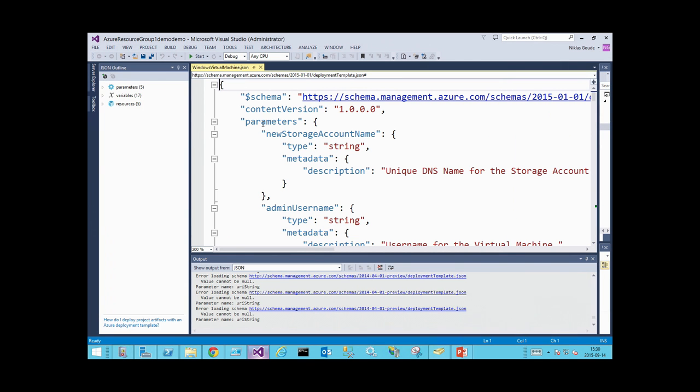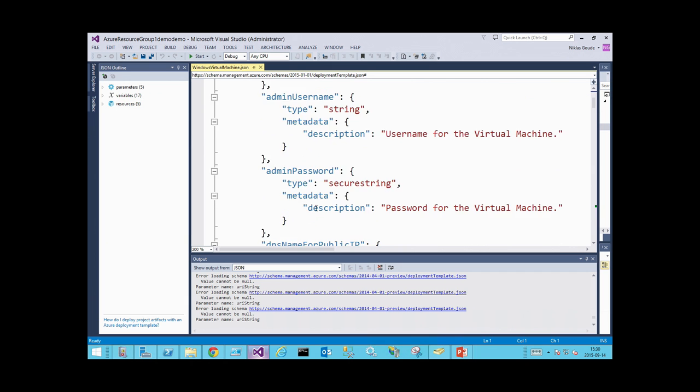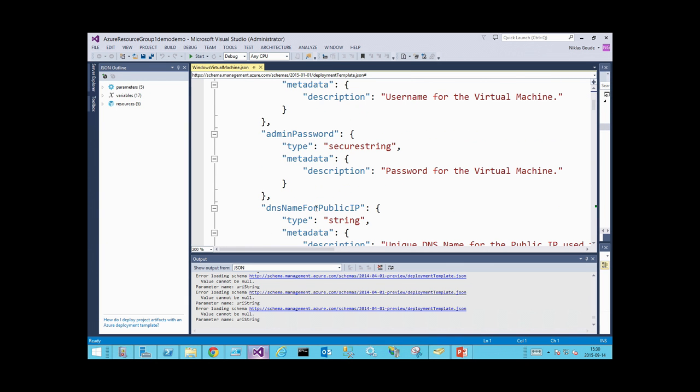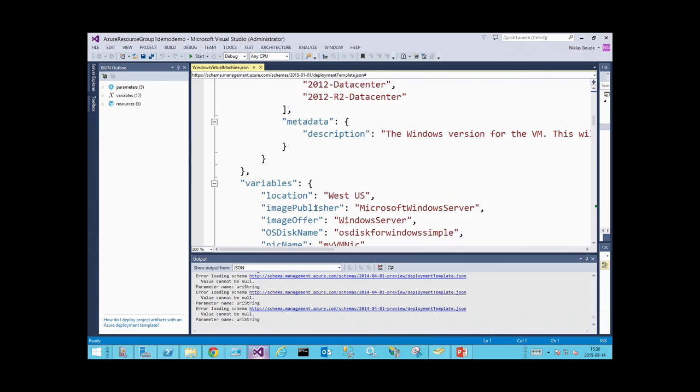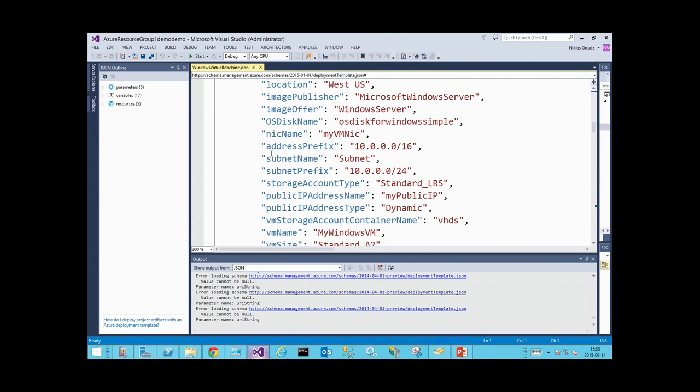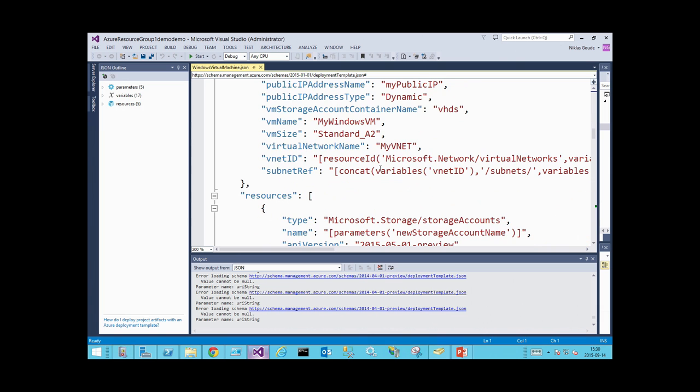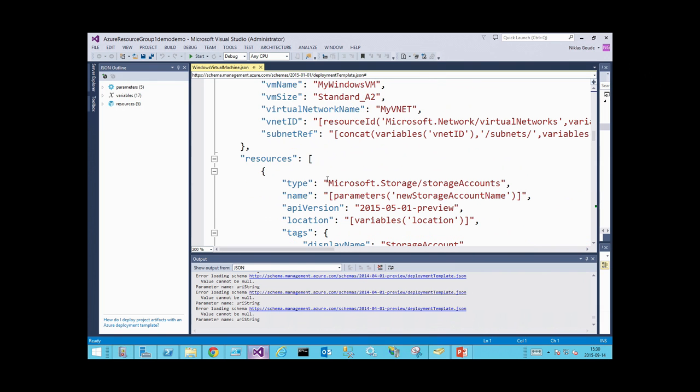So here we have the parameters that the new Azure Resource Group picks up. New storage account name, admin username, admin password, or any custom stuff that you put in here. The build-up for what we're actually using is down here. We have nickname should be my VM nick, image offer, Windows server, blah, blah, blah. And down here we have the actual resources that are going to be installed.